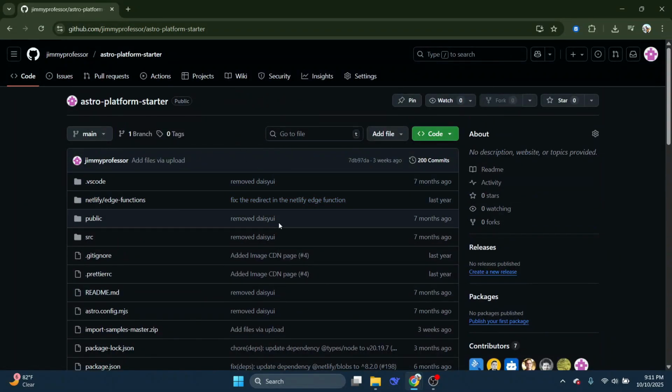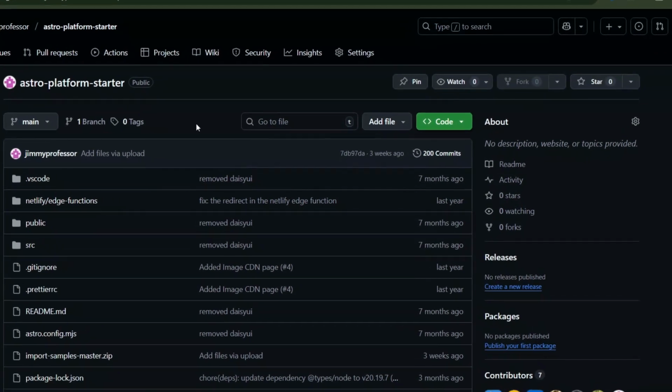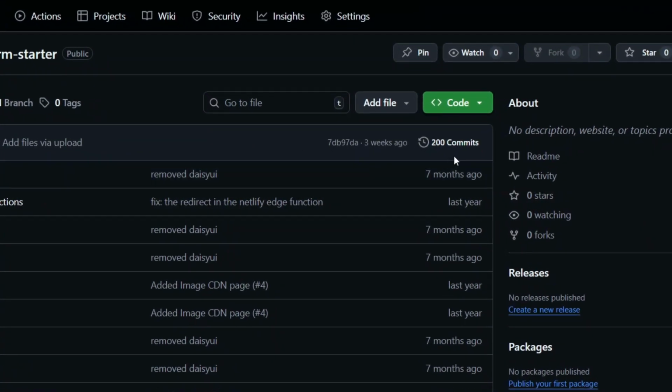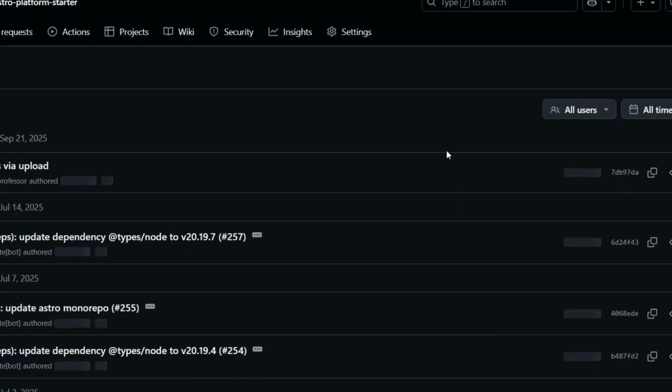Inside the repository, you'll see several tabs like Code, Issues, Pull Requests, and Commits. Select the Commits tab to view all the changes made to that project over time. Here, GitHub will display a chronological list of commits.